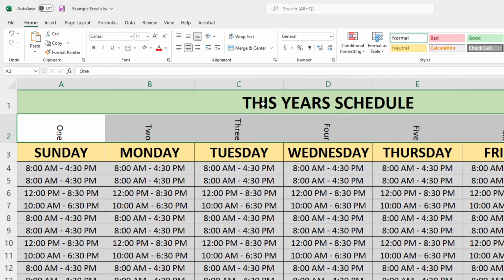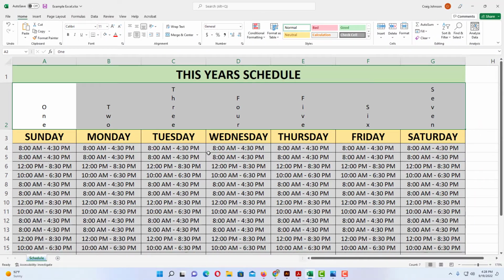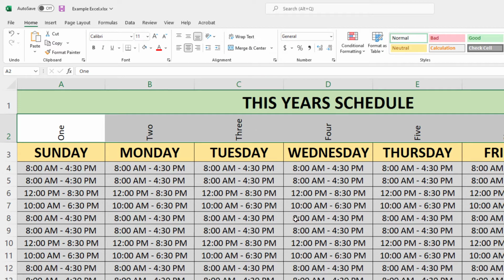If I go back up to Orientation, I still have all my cells selected. I'm going to click on Orientation. If I click on Vertical Text, I don't really care for that one too much. It would work under certain circumstances. I'm going to go back up to Orientation and click on Rotate Text Up. I like that one the best.